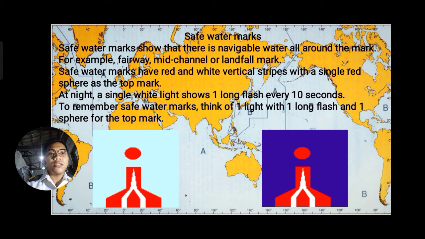So safe water marks have red and white vertical stripes with a single red sphere as the top mark. So as you can see in the picture, this is the indication that this is a safe water mark. It has red and white vertical stripes and a ball at the top of it.